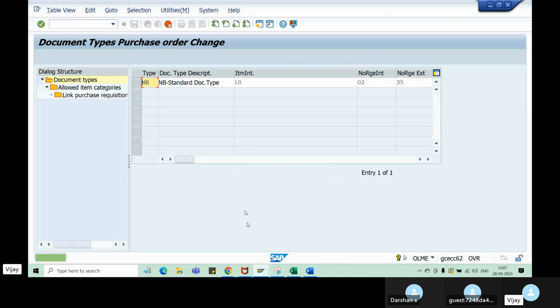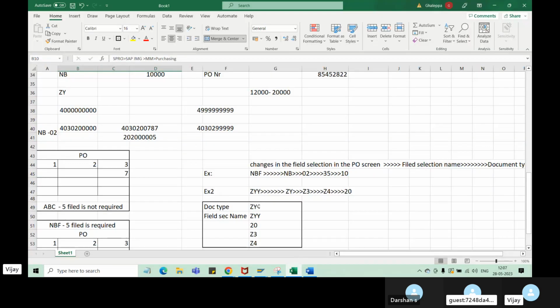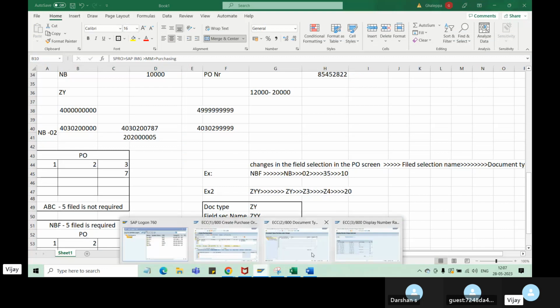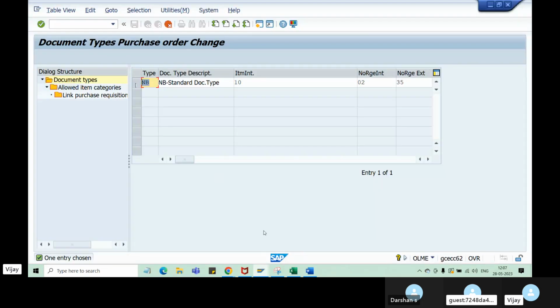So what is our requirement? ZY, ZYY. We don't know whether it is already available, because someone may have created it. We are copying GY. If the name GY is already in the system, it will not take because it is already existing. It is not possible to have the same mobile number for two persons. Already existing, so we cannot copy.